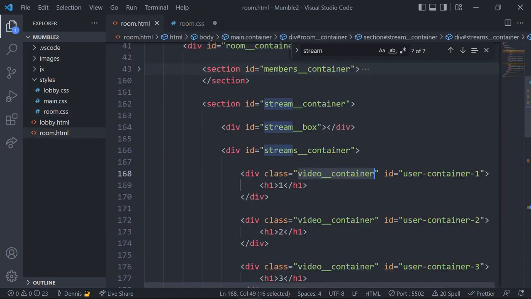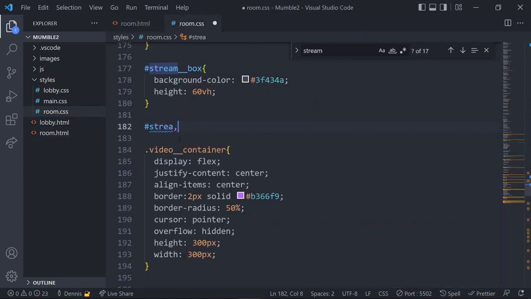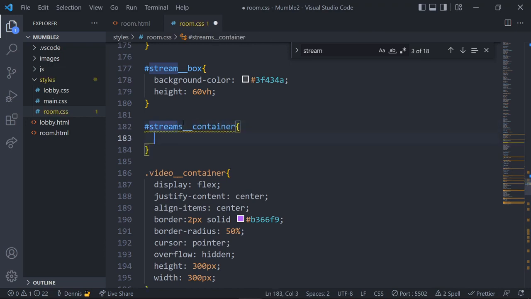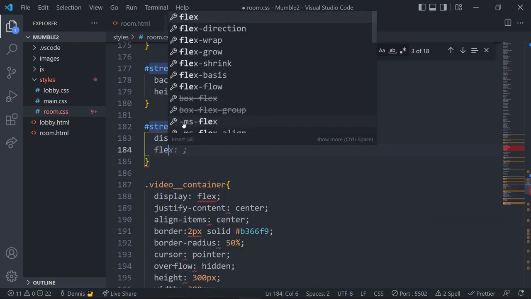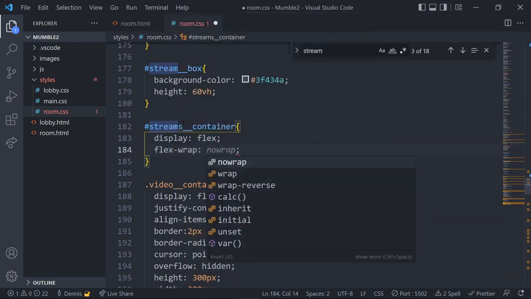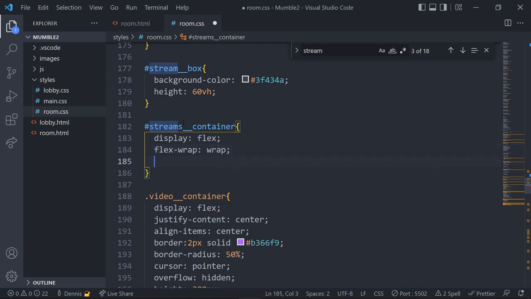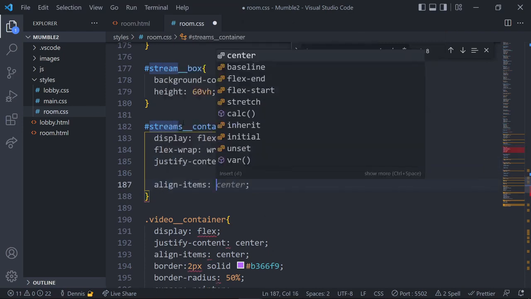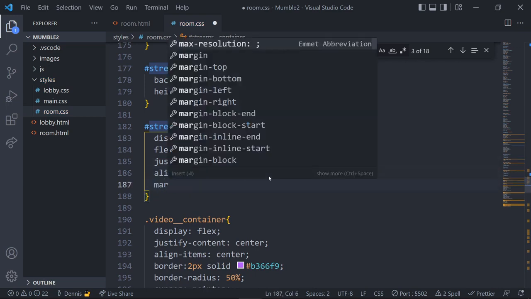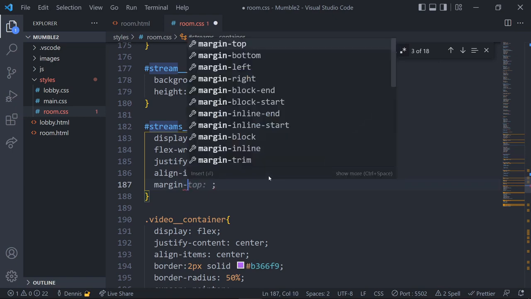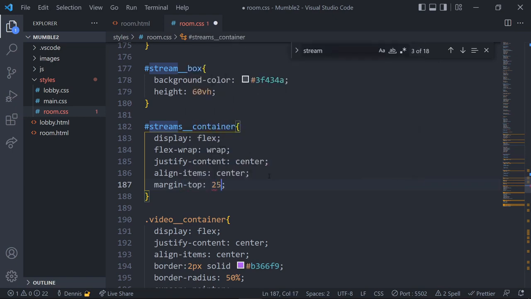So now we want to style this actual streams container that holds all those circles. So we'll just do streams_container. And let's first display it as flex. I want to make sure it's a flex, and then we'll do flex wrap. So whenever it starts collapsing in on the circles, they actually go down and wrap the element. So we'll set flex wrap to wrap, justify content, let's just set that to center, and align items, let's also center that. Let's see, why do I have space here? Okay, so I do want to set a margin at the top. Let's just go ahead and give some space. So margin top, let's set that to 25 pixels.